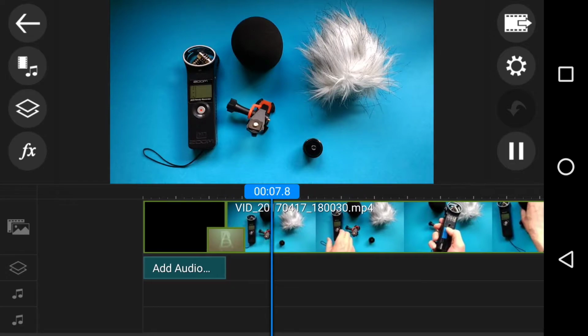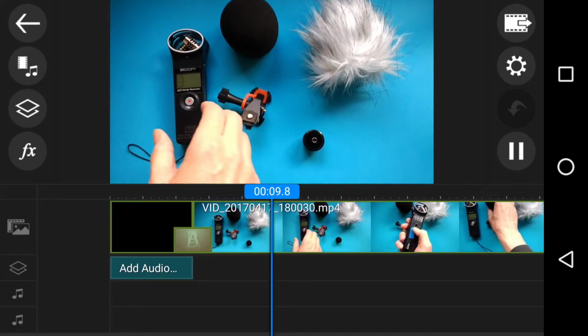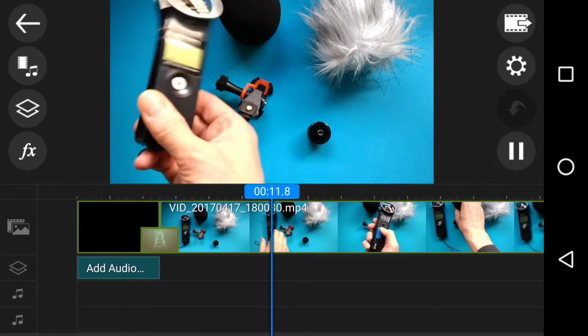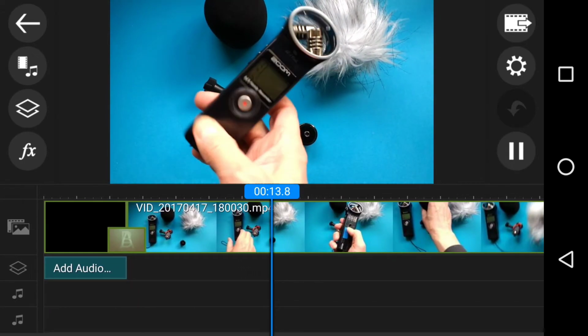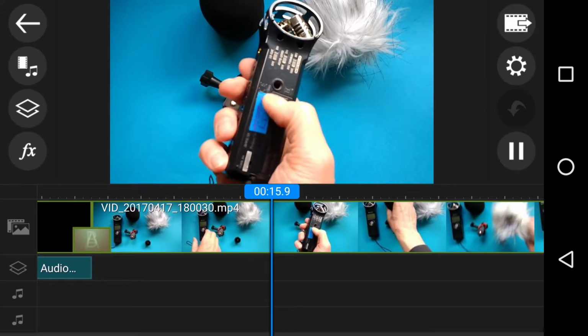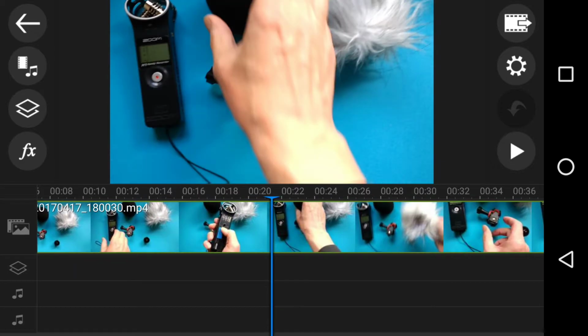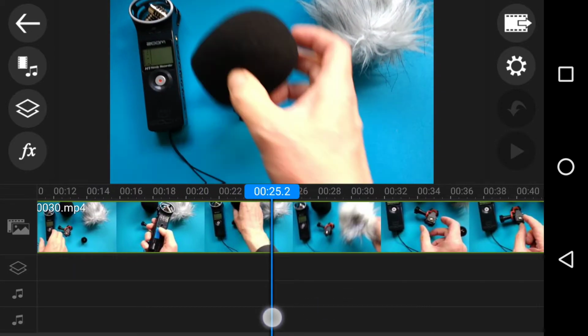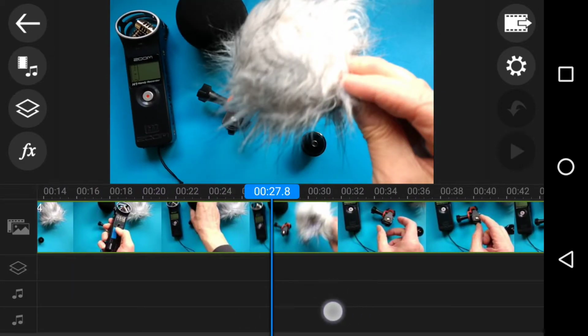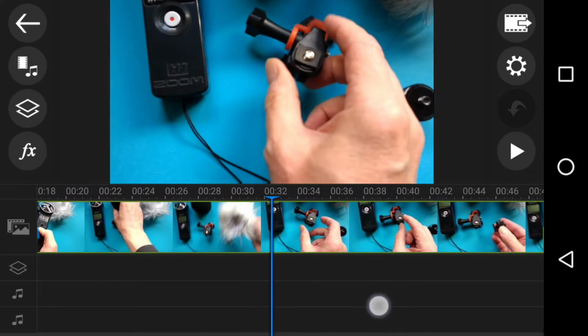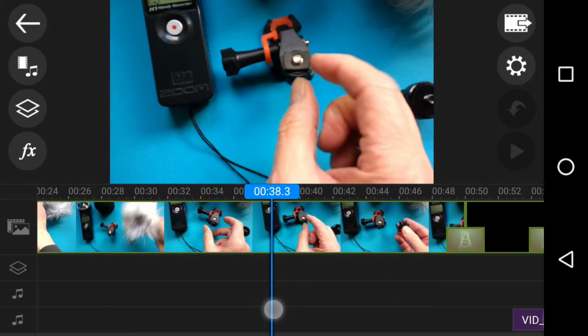What we have here are five items. One of them is a Zoom H1 handy recorder, and you can see it's got a little tripod stud.